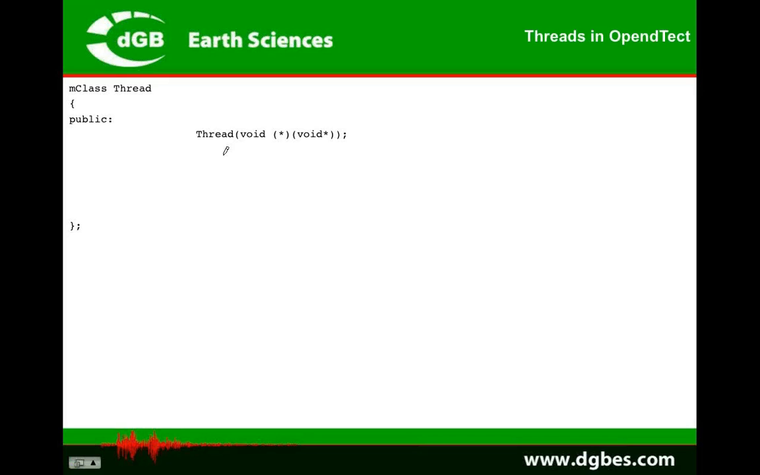So let's look at how the thread is defined in OpendTect. This class is found in include basic threads.h. It has two constructors. It can either take a void static function or it can take a callback, which is OpendTect's way of calling a certain function on a certain object.